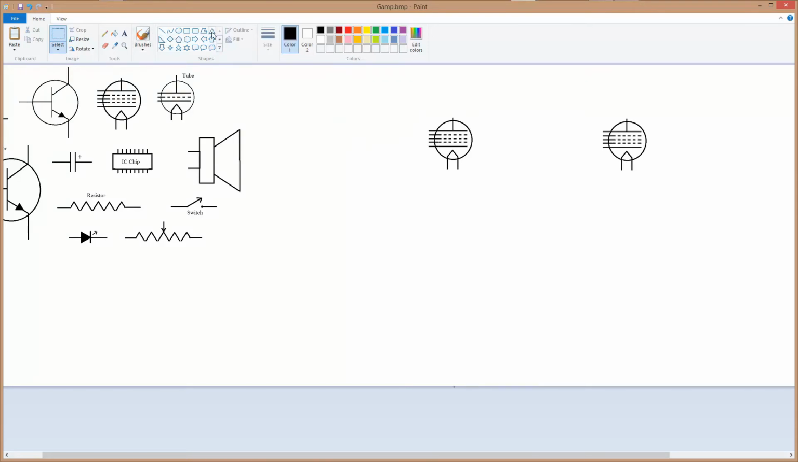Now I'm going to work on my input. So I'm going to get a 1/4-inch jack. What I'm going to do is we're going to take our triangle tool and we're going to invert it, and then we're going to cut off one end to make a little chevron here, and that will be our contactor that would go to the tip of the 1/4-inch jack.